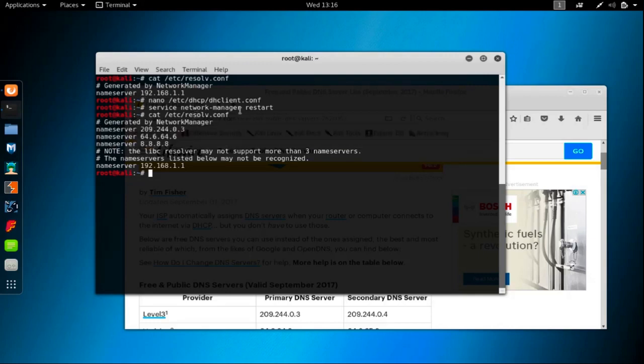But if you see them, it means that these name servers are now changed, and the system will try this one, and if it fails, it will go to the second one, and if it fails, it will go to the third one. So we have a good, safe DNS setup right now.